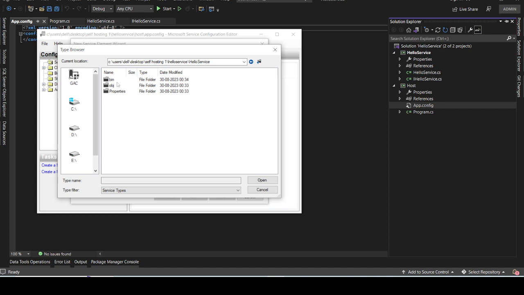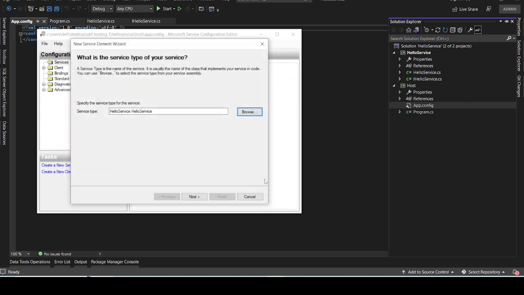So within bin, within debug, we have the Hello Service DLL. So let's open that, and within that HelloService.DLL we have Hello Service. That is the service that we want to expose. So let's open that. So that is this service type, Hello Service. Click next.